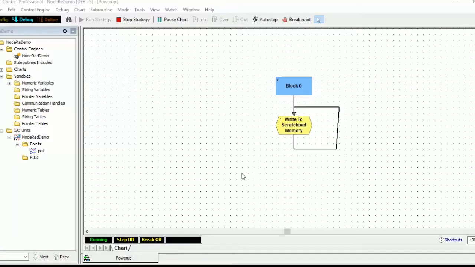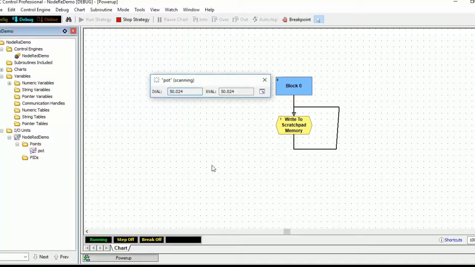Okay, so now I've got this control software running my logic. So this is where I'm continuously reading the potentiometer value and writing the value to a scratchpad memory location that is a Modbus mapped address. So if I pull up this port tag, right, and if I turn up my potentiometer, you can see it changing the value there, right?